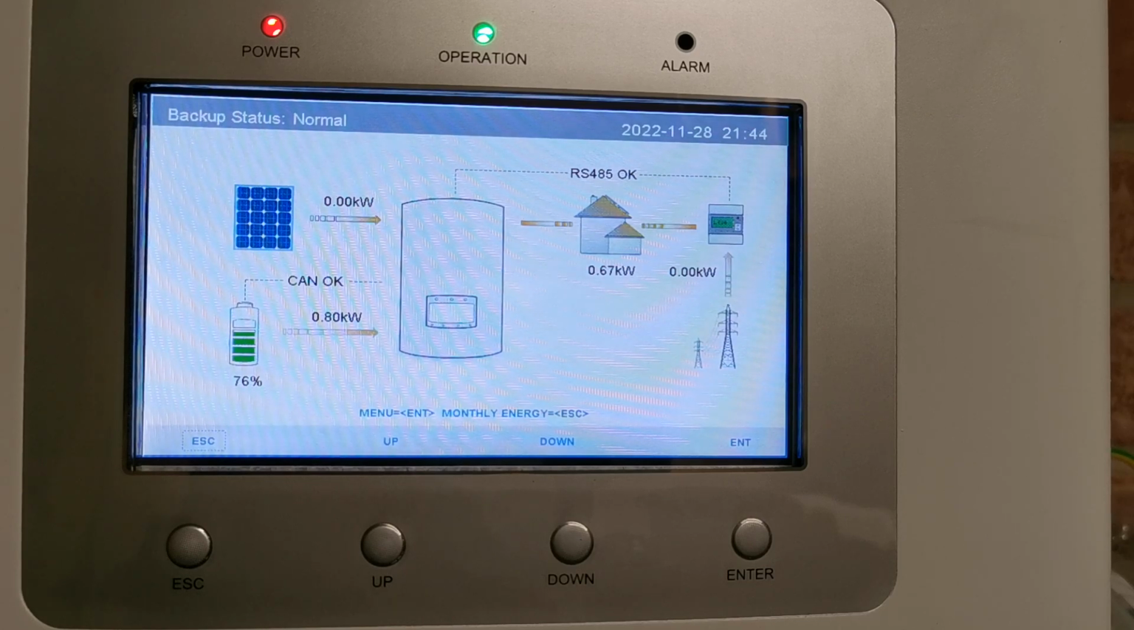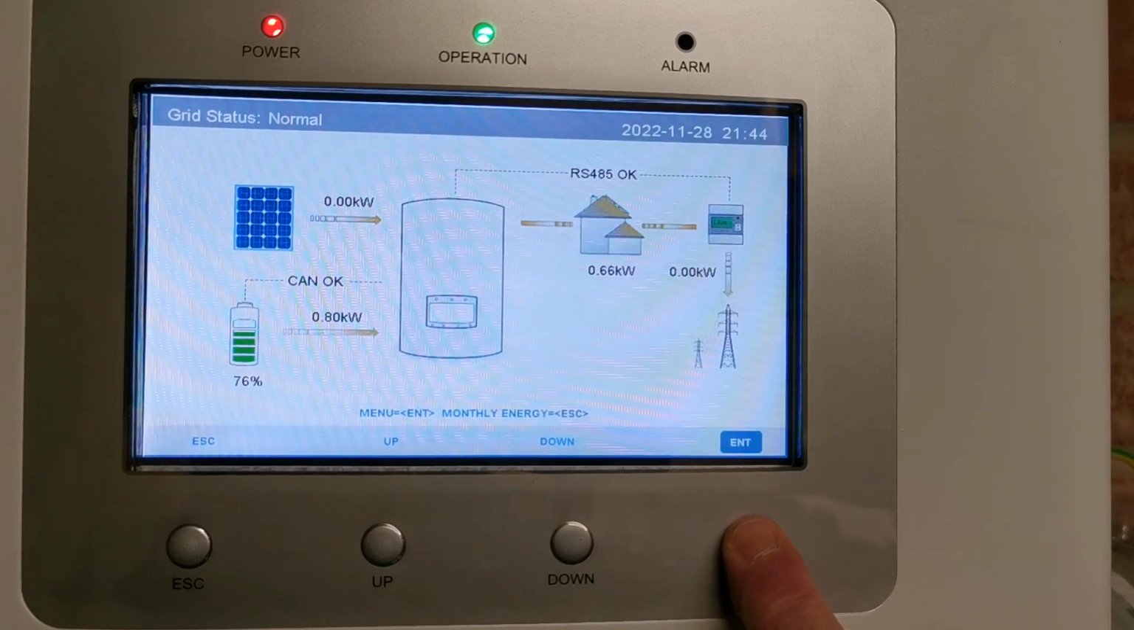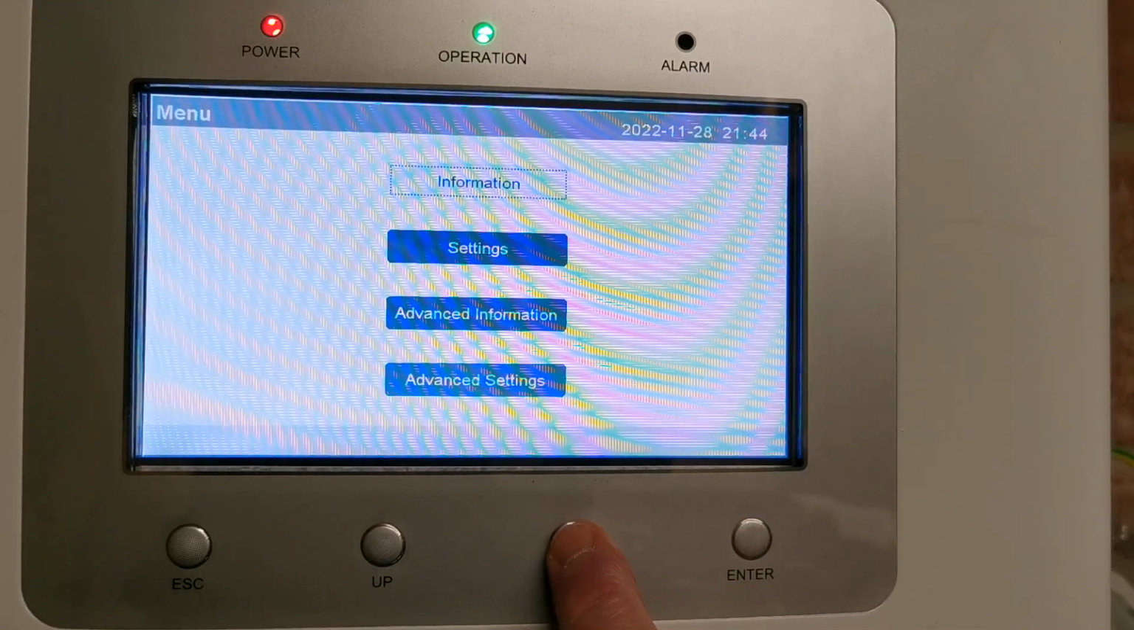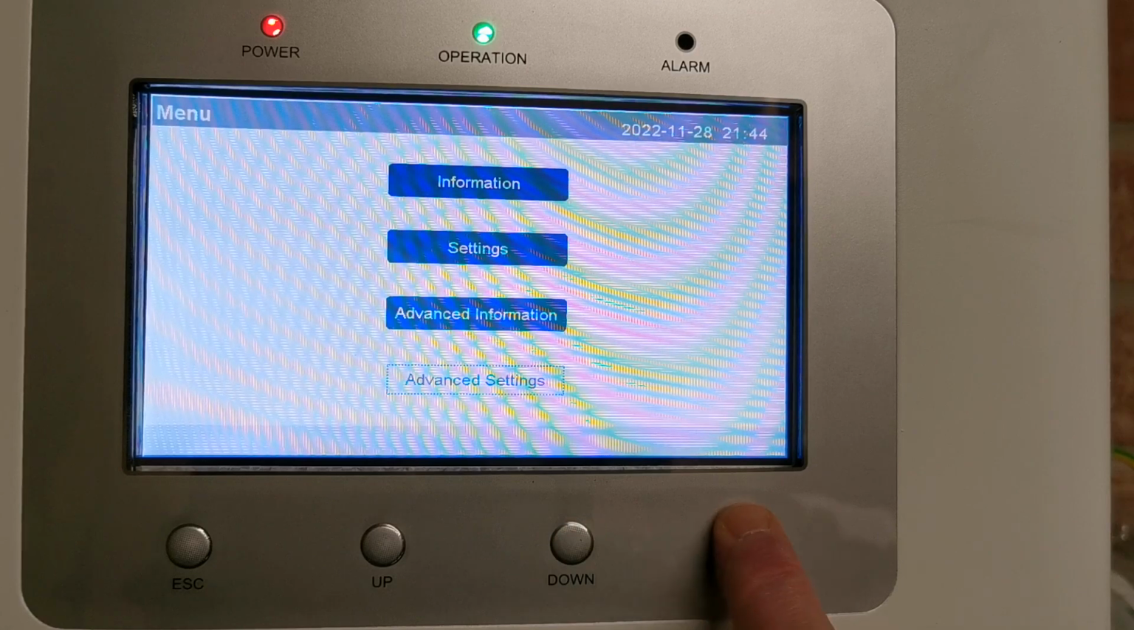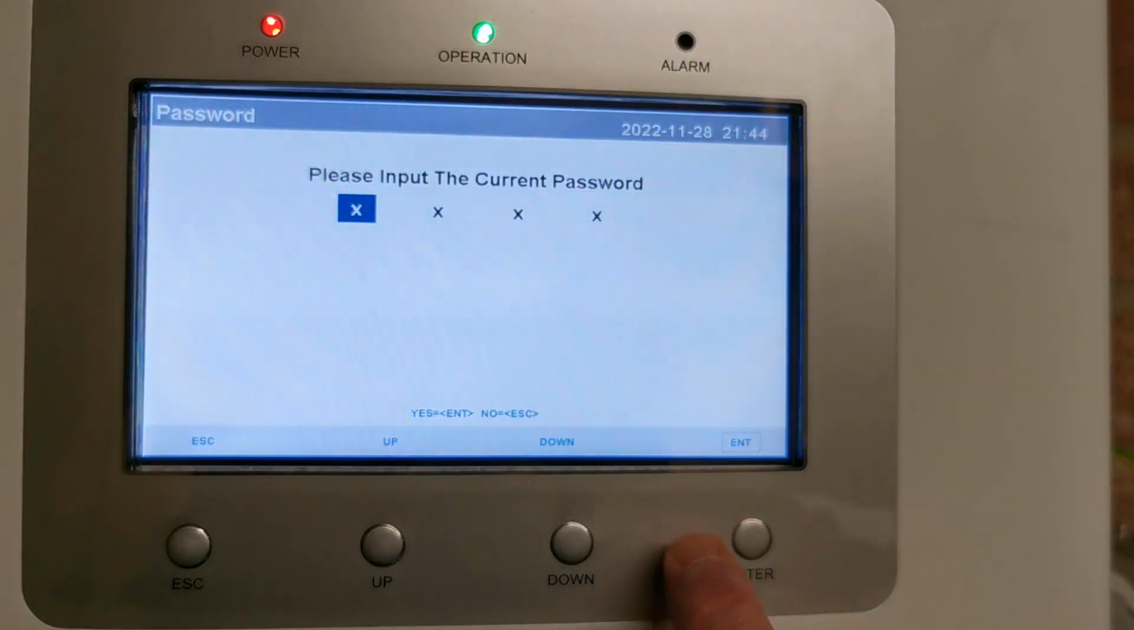So to configure export power management, because you've been told to, because your DNO enforces it, or because you choose not to export power to the grid, we need to press enter. Take us into the menu, down to advanced settings. We need to enter the password. The default password is 0010.